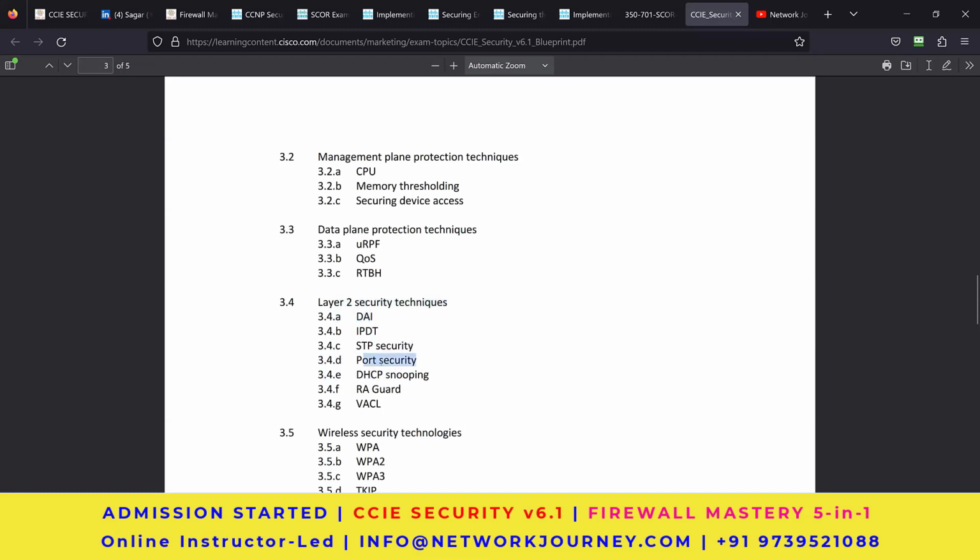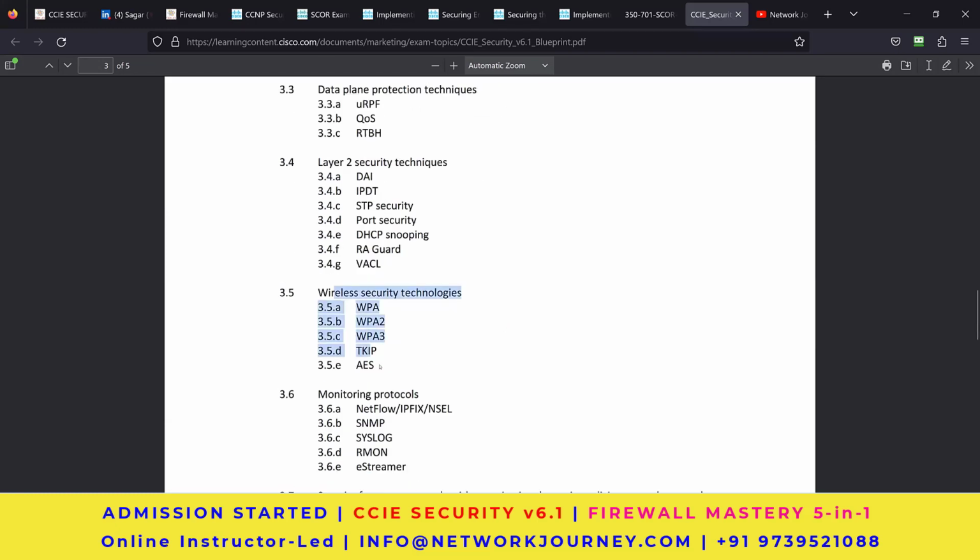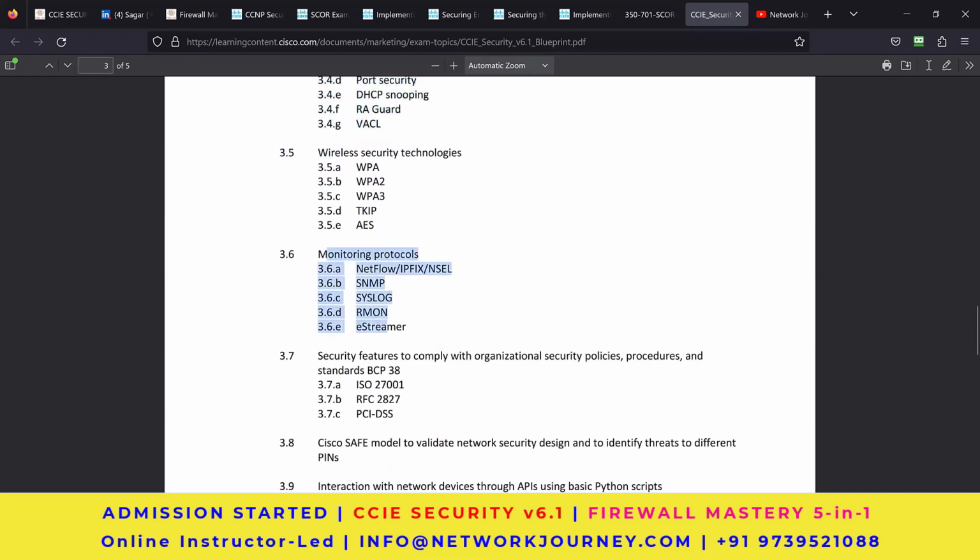Port security from the Cisco ISE point of view, yes, there are certain tasks where we have to enable port security, so that only a single host or single MAC is allowed, etc. From the wireless, nothing from the wireless side. From the monitoring protocols, yes, a NetFlow task was worth 2 to 3 points. So you have a task from NetFlow, you have a task from syslog. These are some things which are being asked.